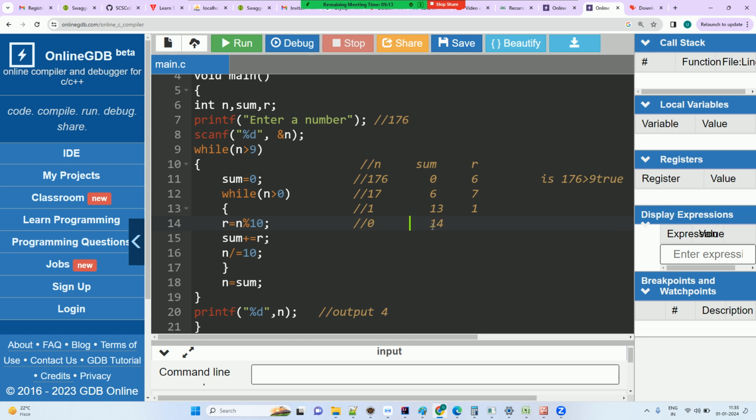So when the loop will break, what is in the sum? The sum of digits of 176. When this inner while loop will break, what will be in sum? 14. Then what am I doing? I have to again fine grind this 14, correct? So I put this sum back into n. Now what does n become? 14. And now we will again coarse grind this 14. Now is 14 greater than 9?